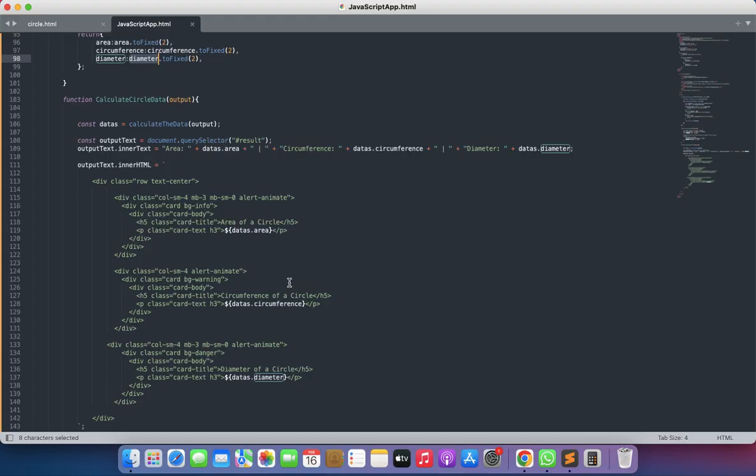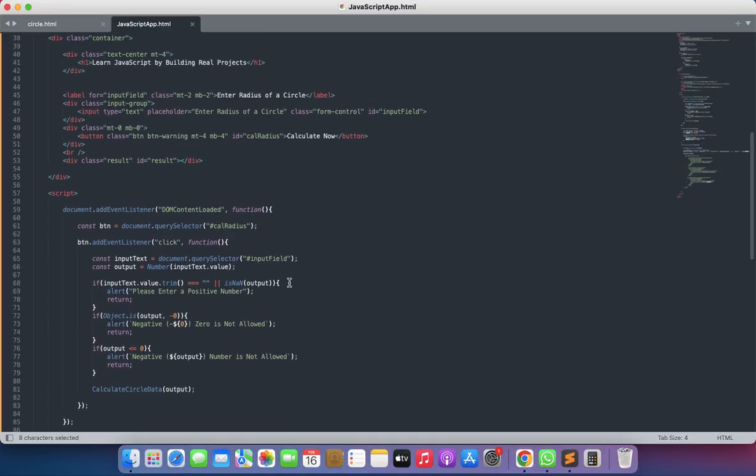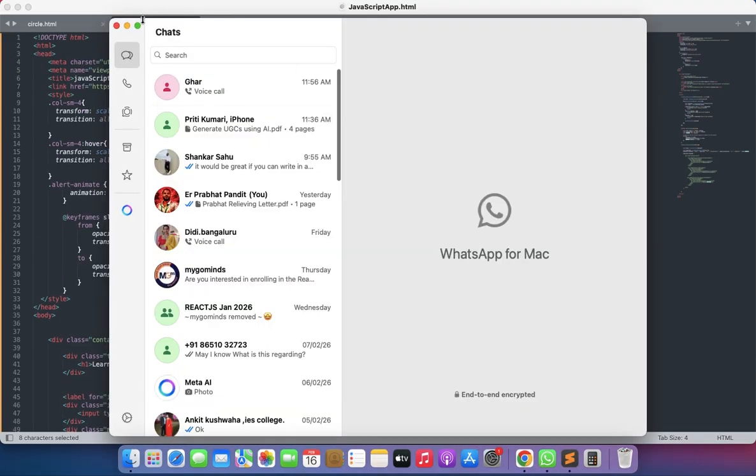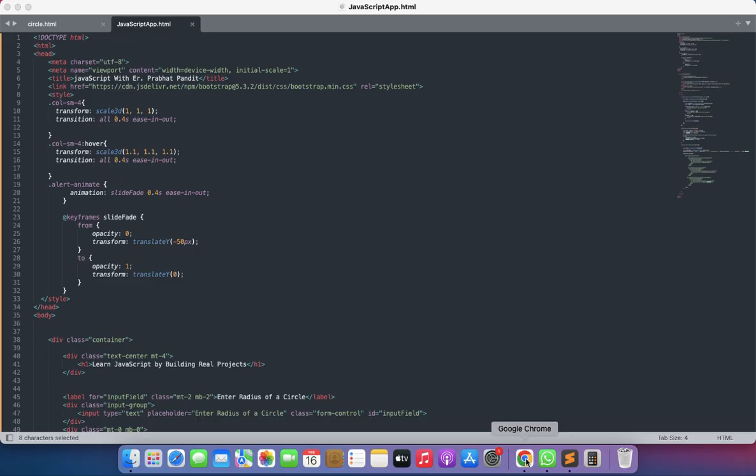Use this function, guys, use this application to... I'm very sorry, I just clicked on the WhatsApp.